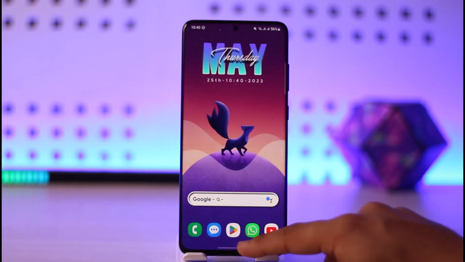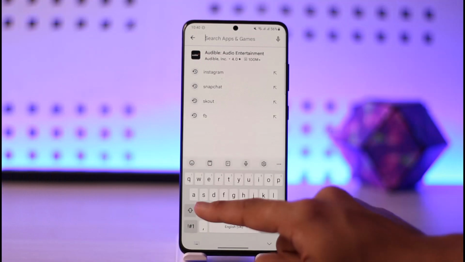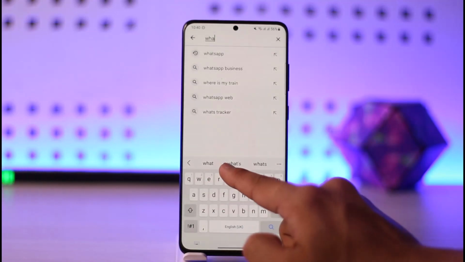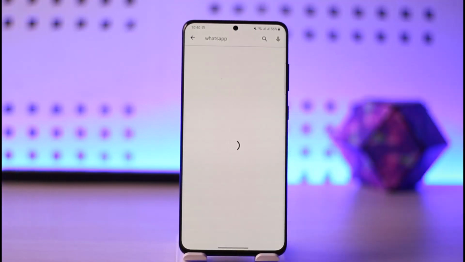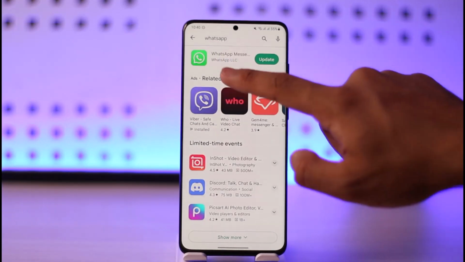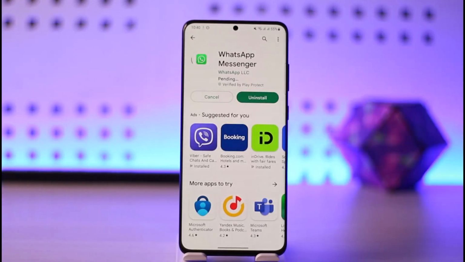Now after that, what you want to do is open up your Play Store, simply go ahead and search for WhatsApp over here, and then check if the WhatsApp app has an update, and if it does, then make sure to update the app to the latest version. So hopefully one of these may have helped solve your problem.